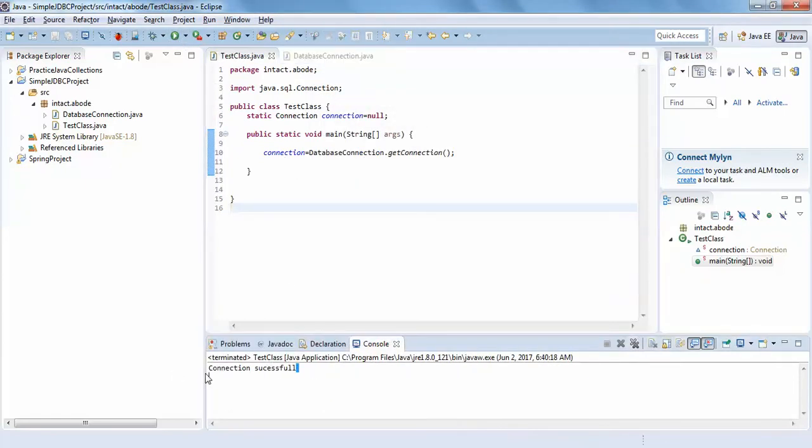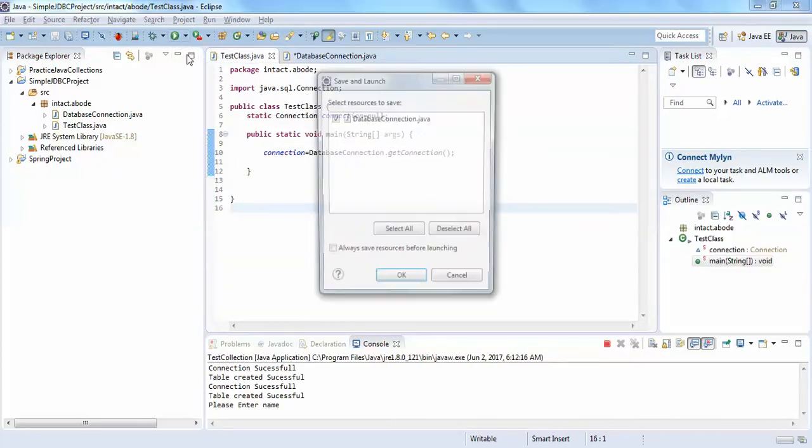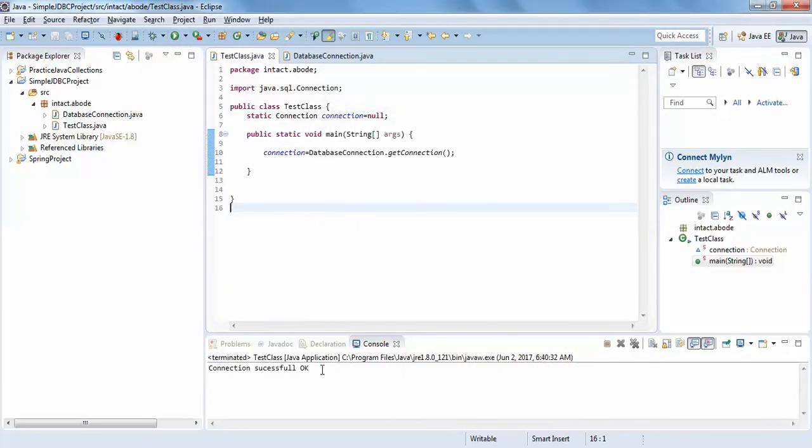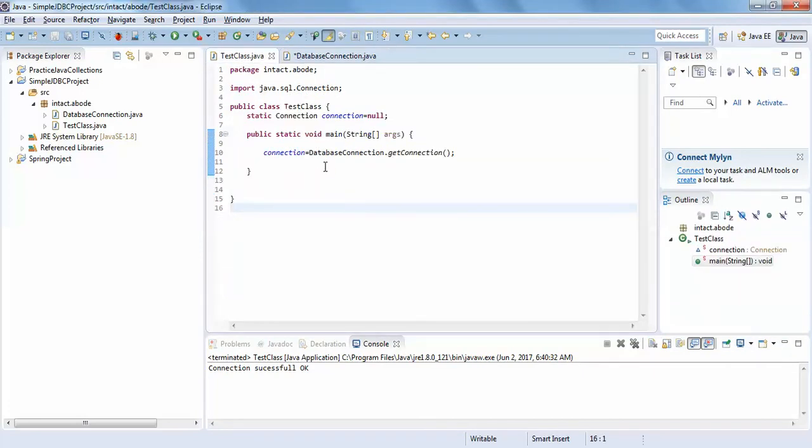See, connection successful, so that means it has printed this connection successful. Okay, so to make more sure we have only printed this, I'm just again testing this. Connection successful. Okay, that means connection is working fine, so I'll remove this. Okay, now we'll create a table.